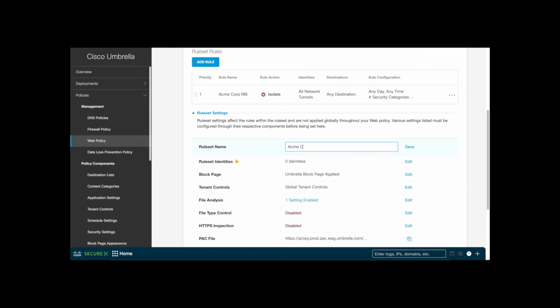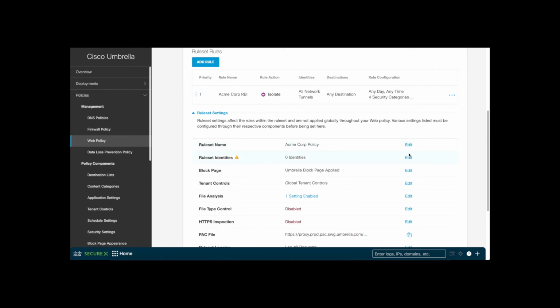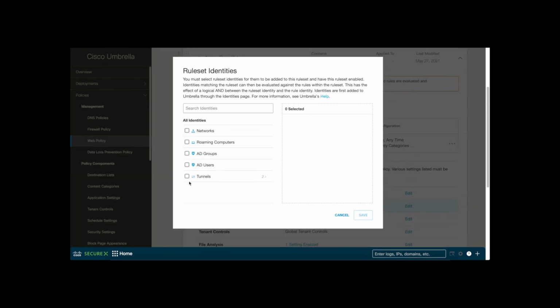Next, we'll give our policy a name and assign it to the connectors we just deployed. Therefore, any traffic that traverses our SD-WAN fabric to these Umbrella connectors will have this policy enforced on it.